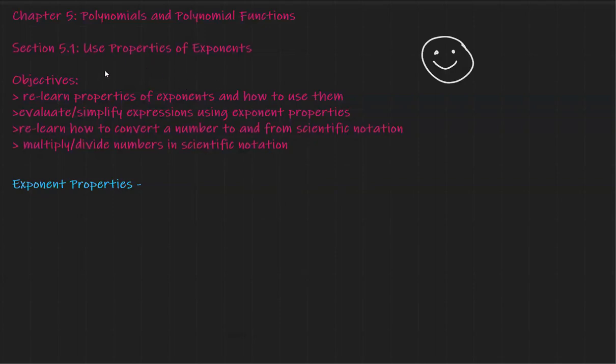Our objectives for this section, using properties of exponents: we're going to relearn these properties, which are hopefully also review for you, and how to use them. We're going to evaluate and simplify expressions using those properties. And we're going to relearn how to convert a number to and from scientific notation. That's going to be a big part of section 5.1 as well, working with scientific notation, which has a lot of similarities to these exponent properties. Then we're going to multiply and divide numbers in scientific notation, and we're going to notice that a lot of the properties are used there.